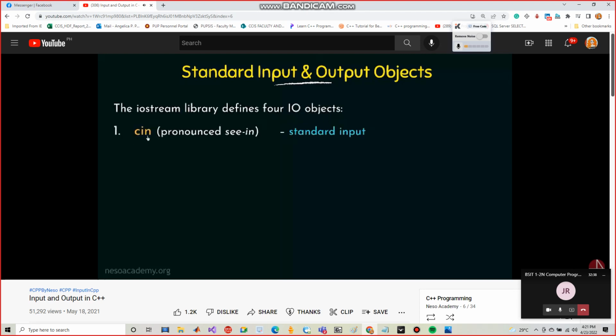Number 1, we have cin, which is pronounced as 'sin'. This is used for standard input. It stands for console input, and this is the object that we are going to use for taking inputs. Secondly, we have cout, which we pronounce as 'see-out', and it stands for console output, and this is the standard output object. This object is what is going to help us give the outputs.